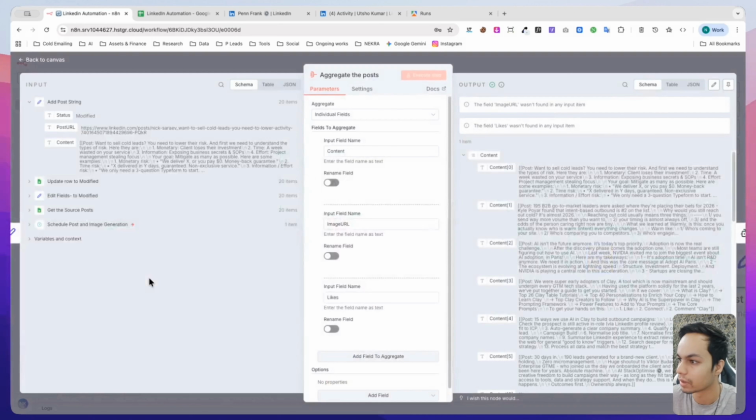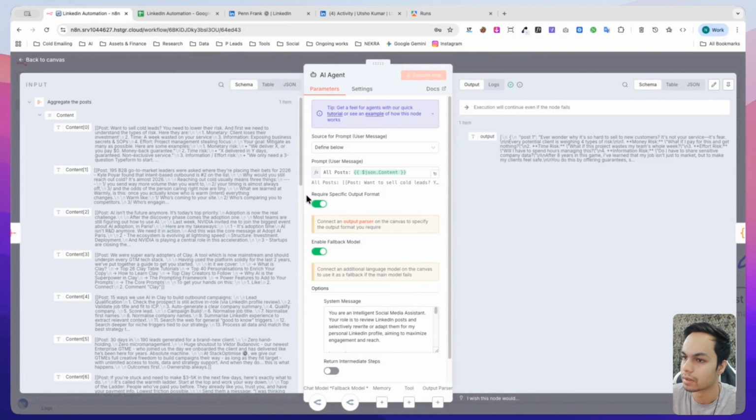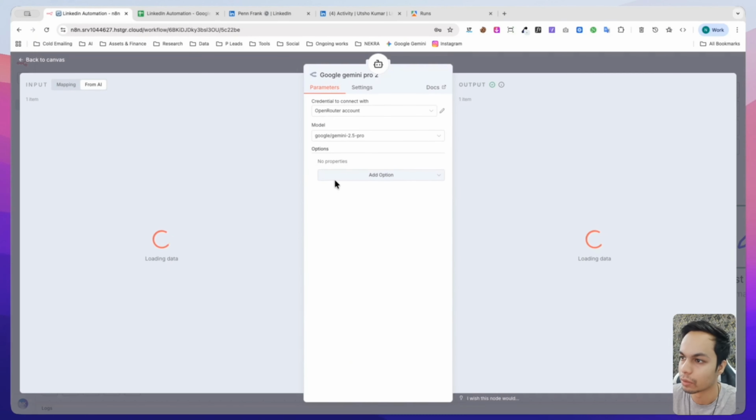If we click on that, you can see content 1, content 2, content 3, and there is a post string, so the AI can know these are the posts, and it will go to the AI agent. I am using the AI agent on it. And after aggregating the posts, it modifies all these posts based on my background. So if I click, I'm using an OpenRouter account.